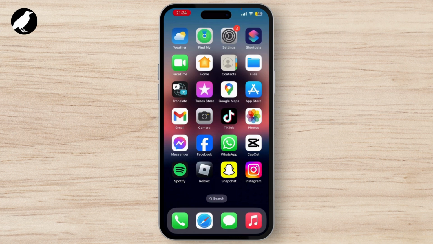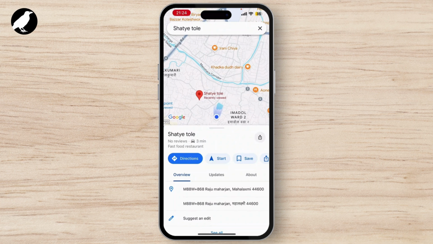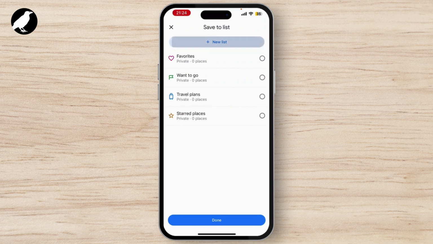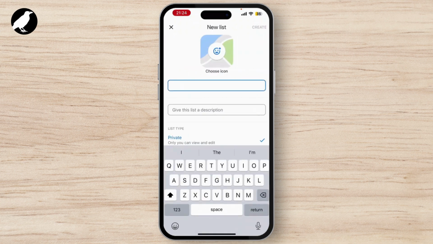Now, select a place which you want to organize in a list. Once you select that place, at the bottom you will see the save option, simply tap on it. Now on the top, select new list and then create a list.